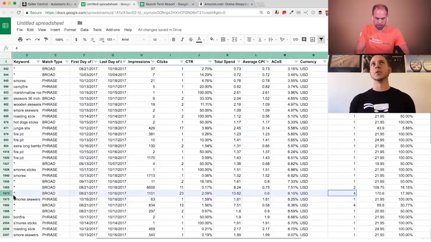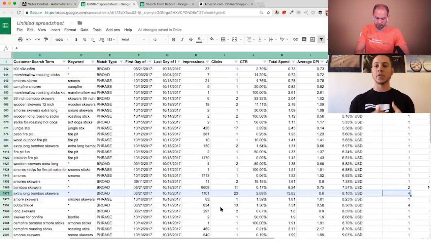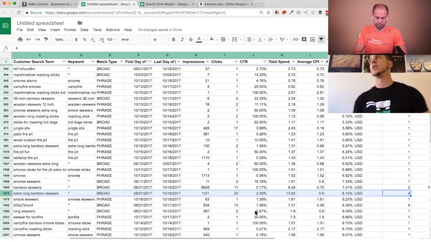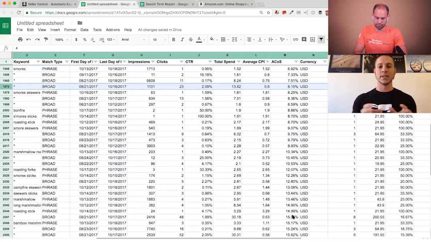I think that's an important point. So Greg just mentioned that his product is 36 inches, but one of his most profitable keywords with multiple clicks and multiple orders was wooden sticks, 12 inches. People often tell me, Kevin, how do I find these more profitable long tail keywords that are going to convert for a very cheap price? So wooden sticks, I guarantee, would be more expensive than wooden sticks, 12 inch.